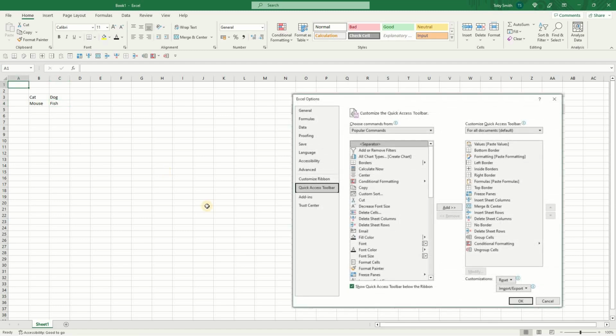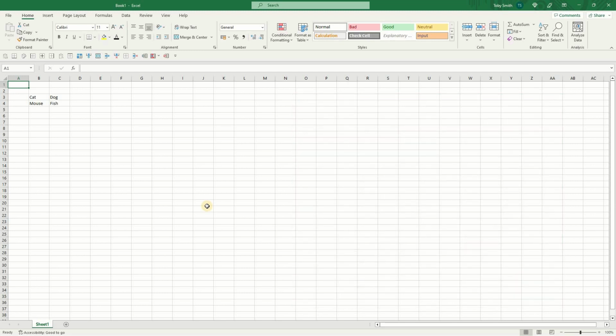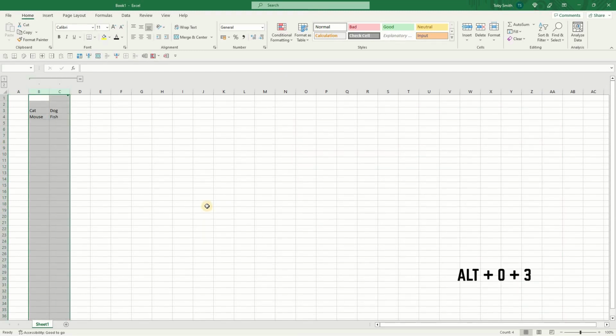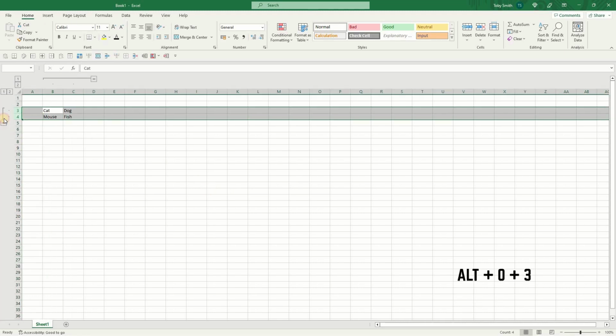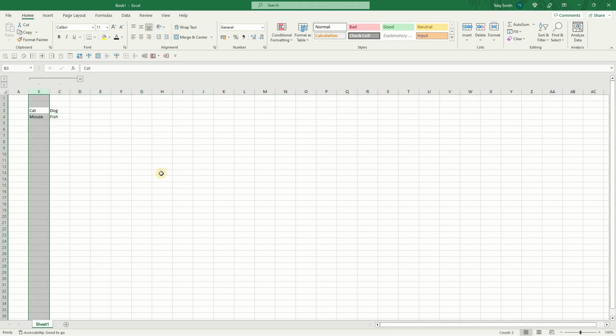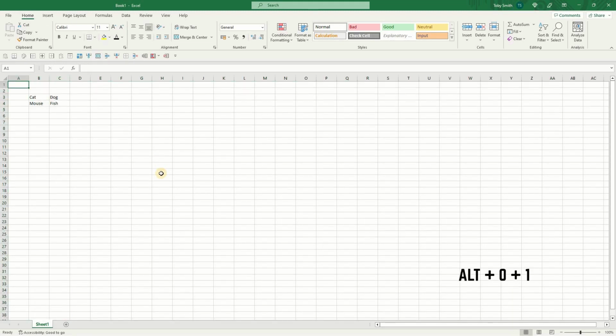Next, group and ungroup. The shortcut for these is really long, so it's really worth having this one in your bar. They are really helpful functions for making your sheet look neat and tidy. You can group columns and rows, and ungroup rows and columns, like this.